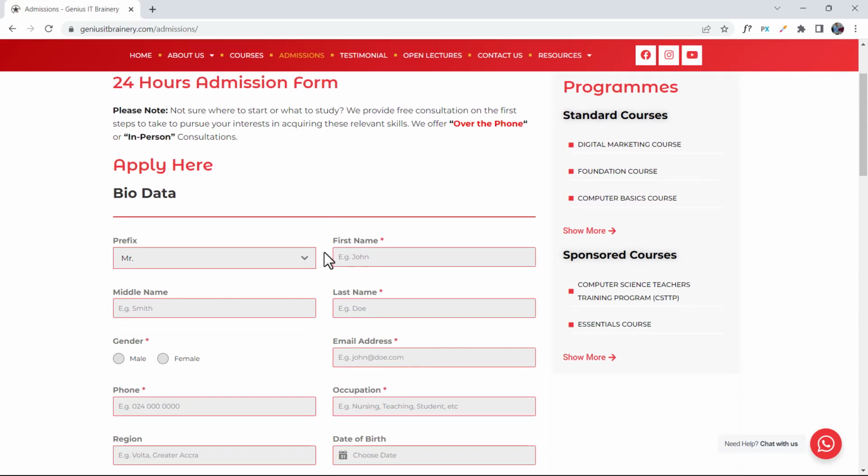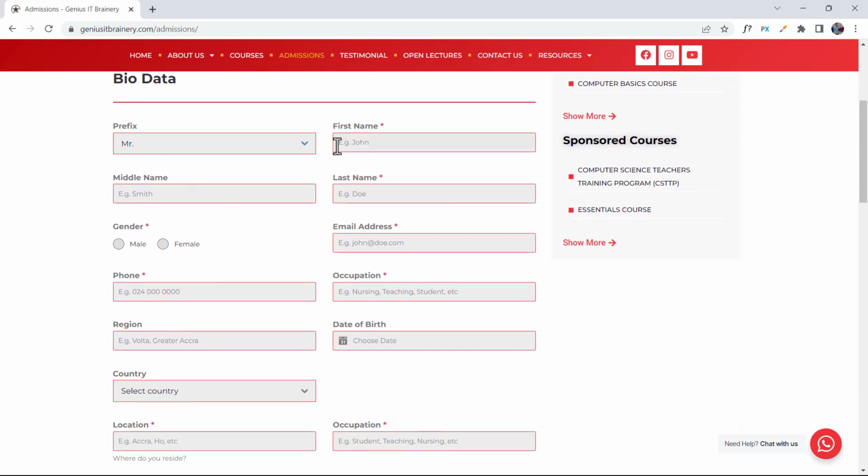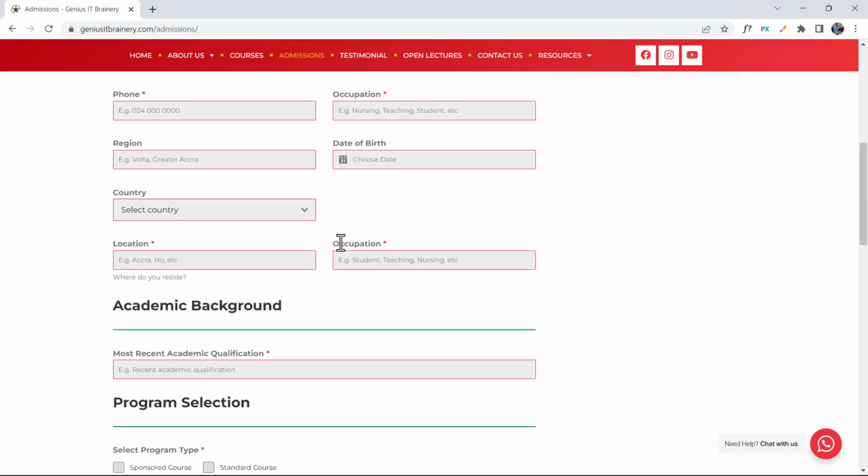So this is a form which is categorized in different sections. The first one is your biodata. So your biodata takes record of your personal details like your name, your middle name, your gender, your email address, occupation, phone, and stuff like that. So those ones are quite simple. Just fill them straight up and then you're gone.